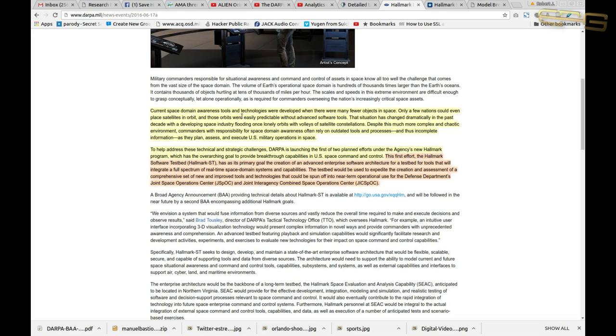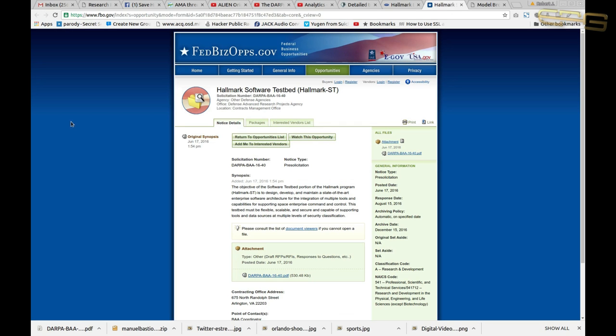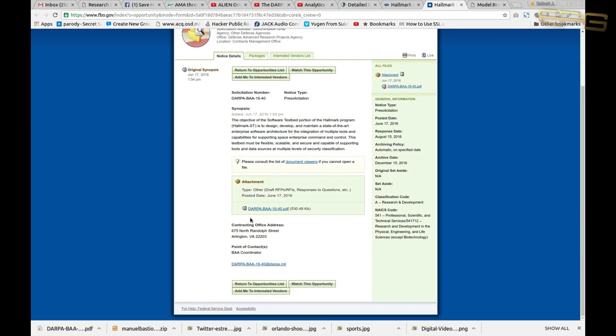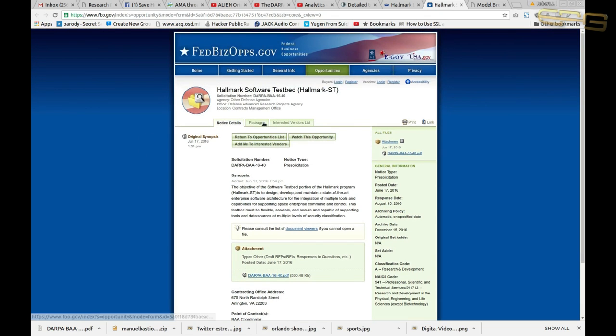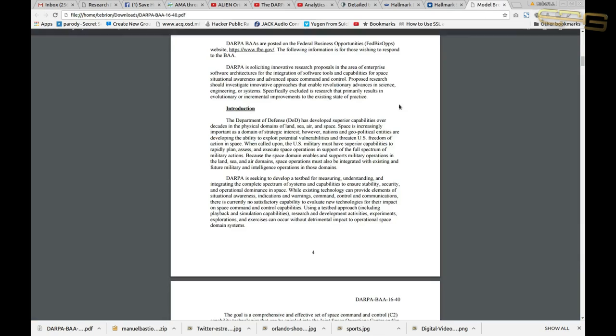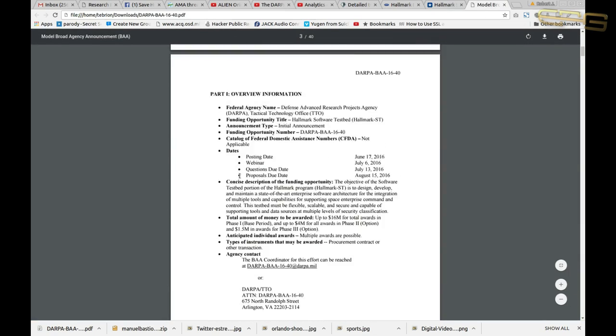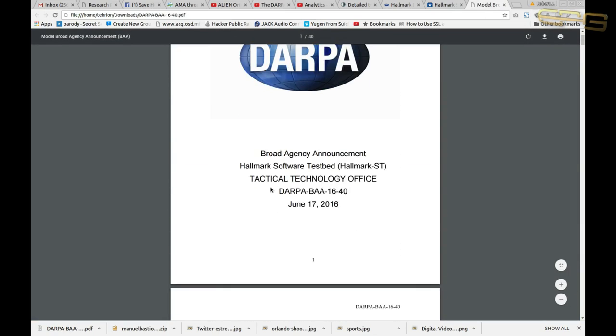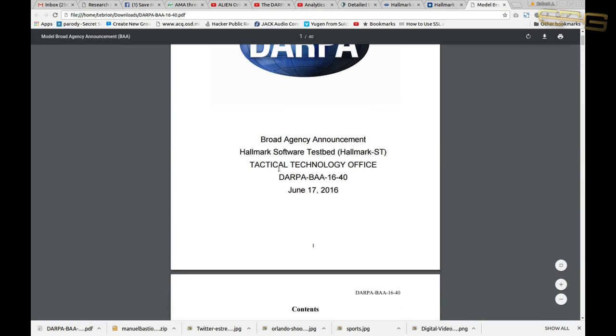Now, they were talking about this Hallmark testbed, and this is very important as well. Here, I looked it up. Here we have the Hallmark-ST. This has been sanctioned by DARPA for review and for application, so other companies can come in and bid on these things and get funding as a DARPA subsidiary, basically. So let's go up to the actual PDF here for the Tactical Technology Office. This is the Hallmark Software Testbed.